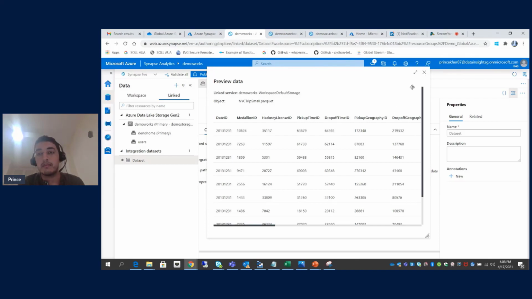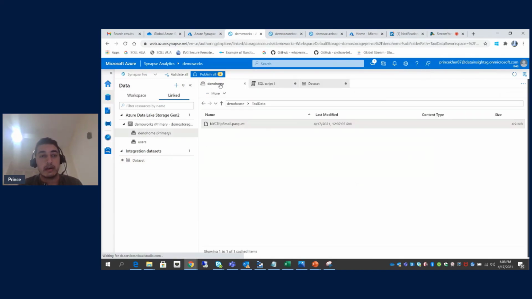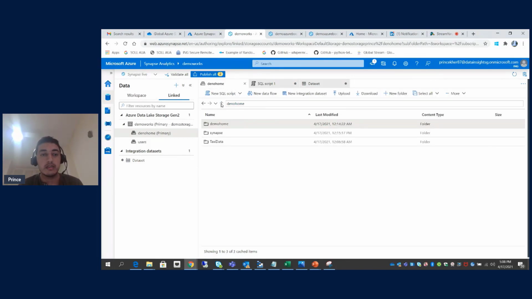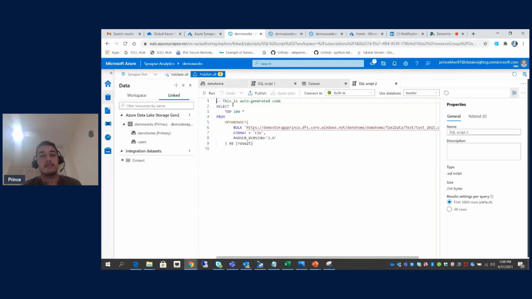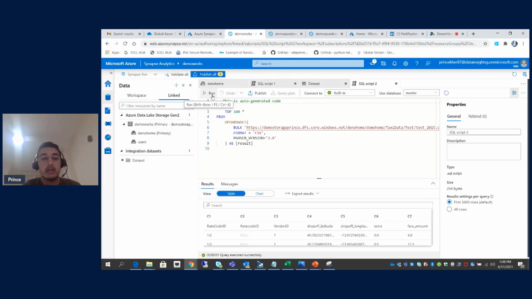Now coming back here, I showed you the Parquet file. Now let's see how it works for the CSV. I go to demo home, taxi data. This is where my CSV is. I will again run a new script. Okay, so once I did that, it shows me this data already for the script.